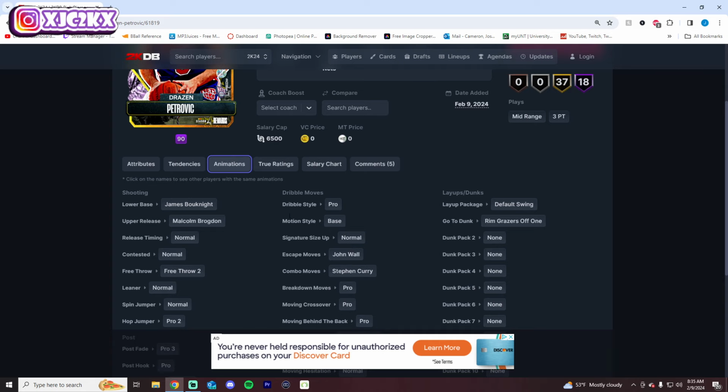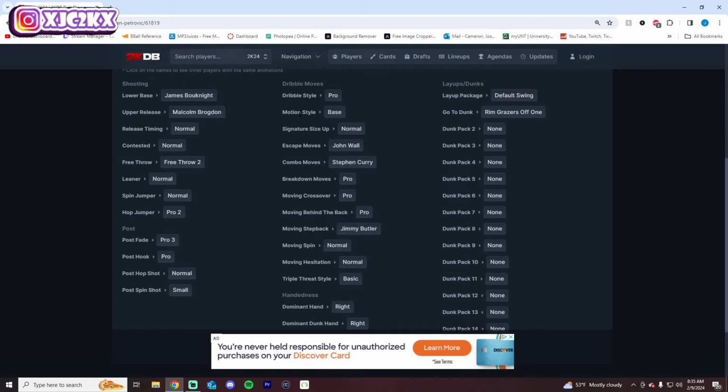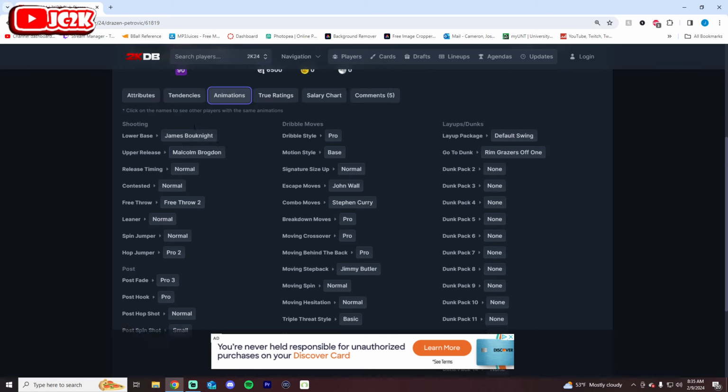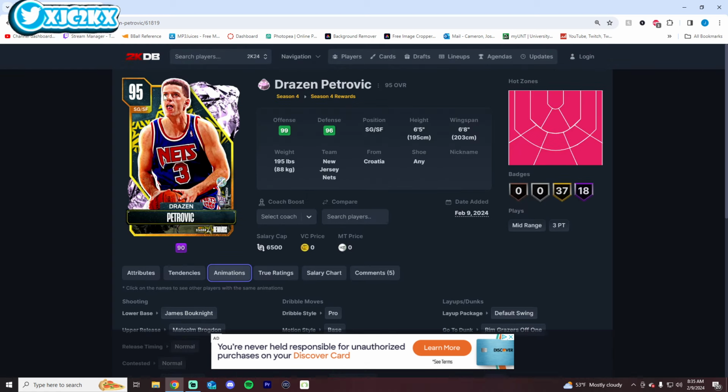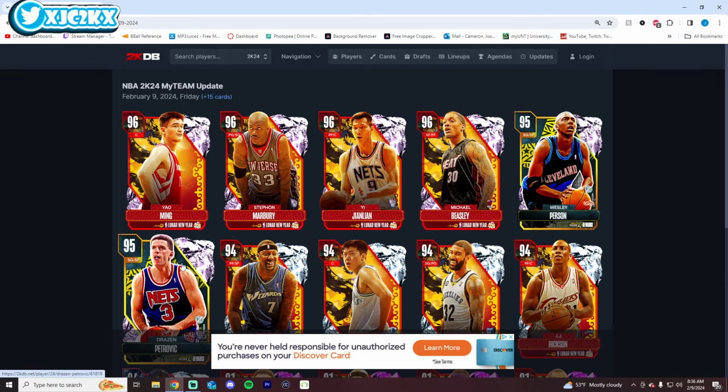The problem with this card is they did not change any of his animations, and his animations are garbage. I hate his release. I cannot stand his release as a shooting guard. I think this card is horrific. I would not in the slightest recommend using this Drazen Petrovic card.